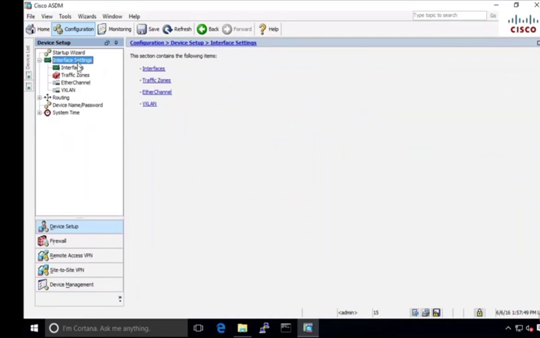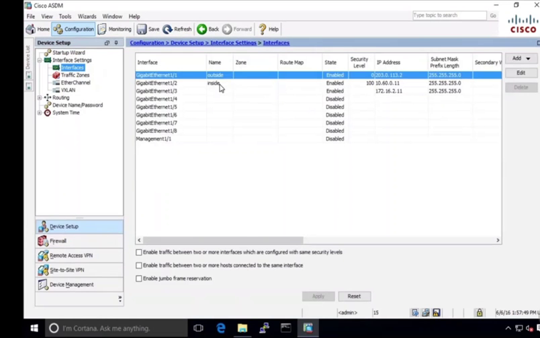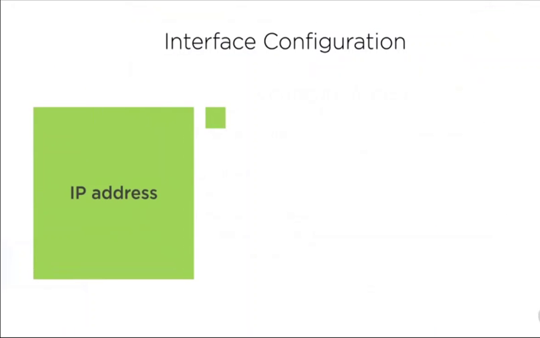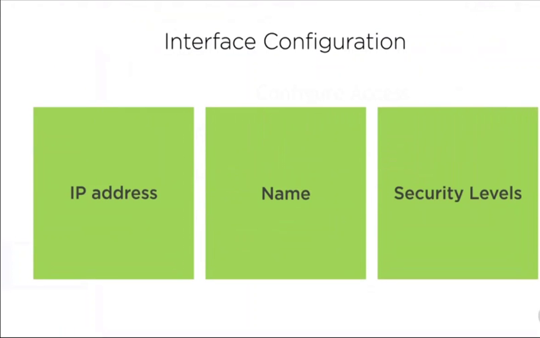This is just some of the basic things that we would do to set up our ASA. Things like interface settings. We can go in here and give our interfaces their names, put them into a zone, apply a route map, enable them, disable them, define the security level, and give them an address and a mask, and so on. Now, there are certain requirements of my interfaces: an IP address, a name, and a security level.